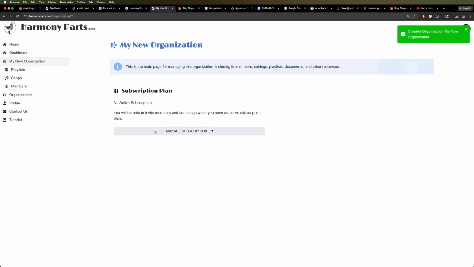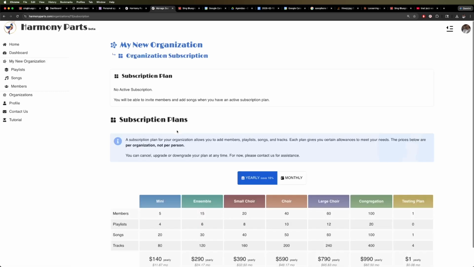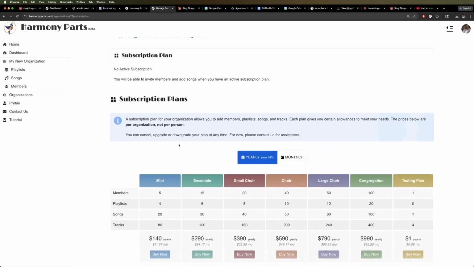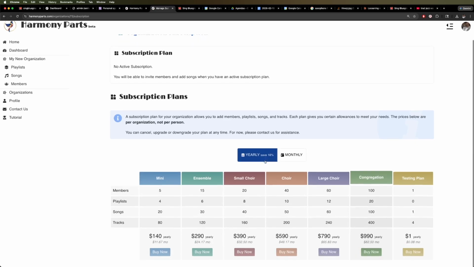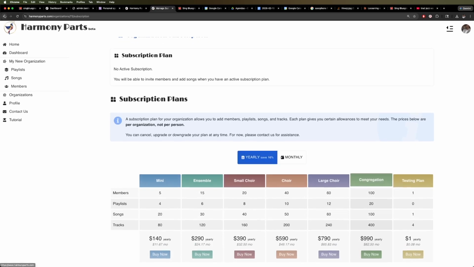It says I have no subscription plan. So this is a paid service, and the payment you make is commensurate with how many users and what kind of resources you need. Looking at the plan page for subscriptions, we have these sizes, which correspond roughly to 5 users all the way up to maybe 100 users. And you can do it yearly or monthly. That's how to get an organization going.